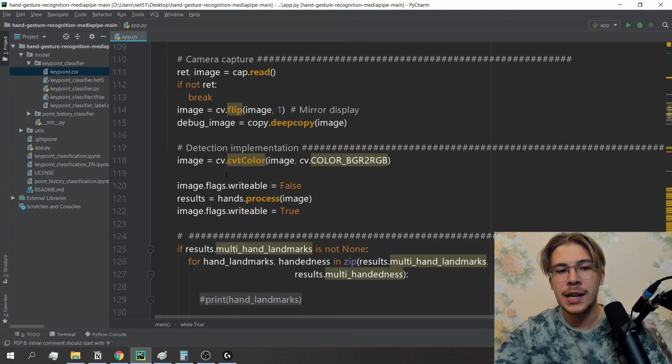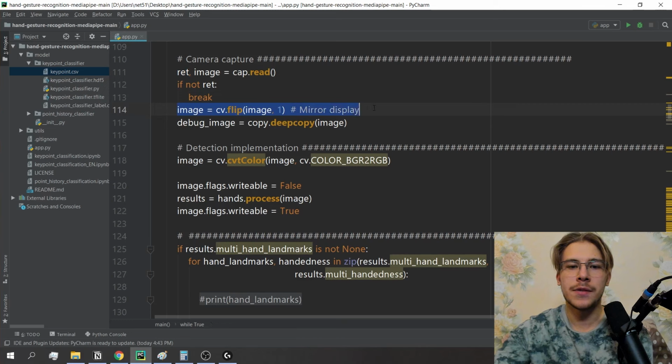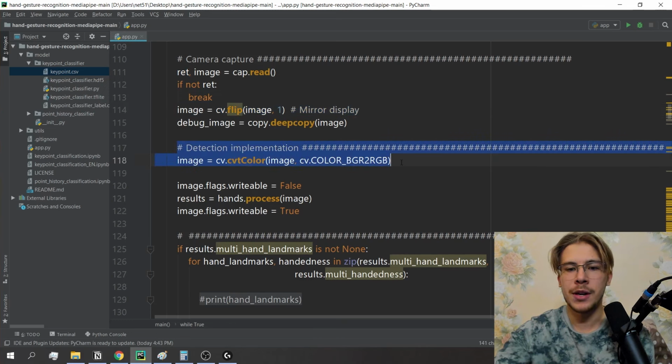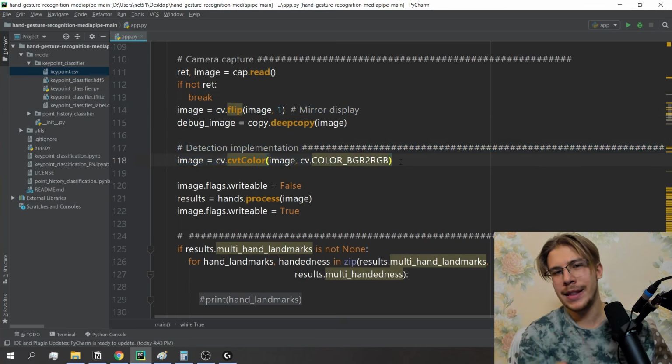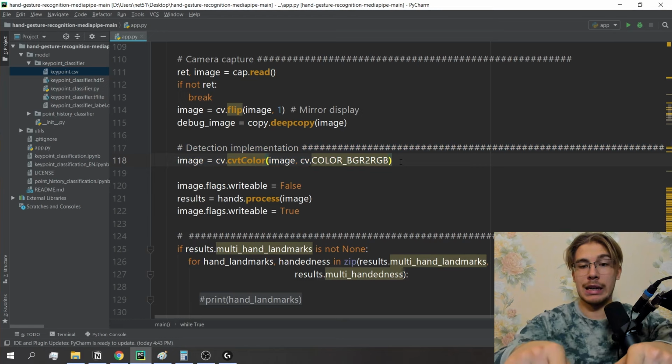Then we scroll back here. We use camera capture read, which grabs frames, and the first element is either true or false. It's false if there aren't any frames. Since we're in the webcam, it's always true, because there are always new frames. The image gets flipped and then converted from BGR to RGB, because OpenCV prefers to have everything in BGR from the get-go, but we can convert it using this.